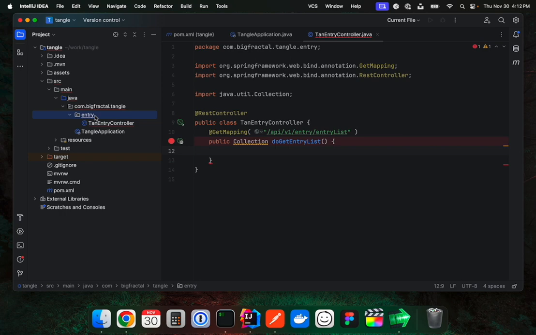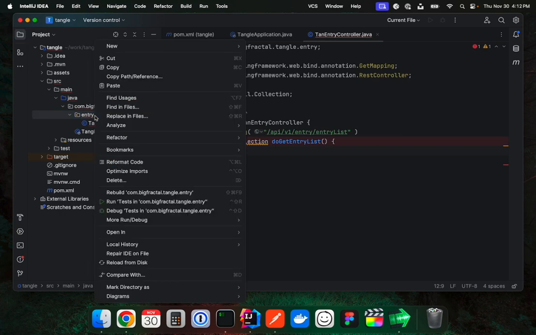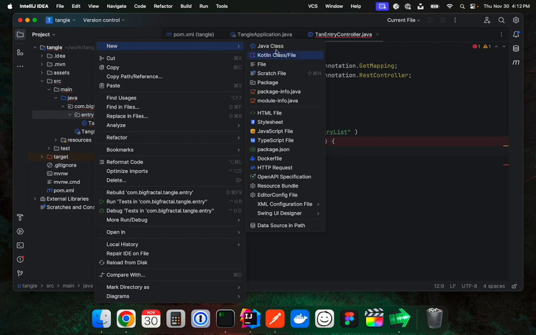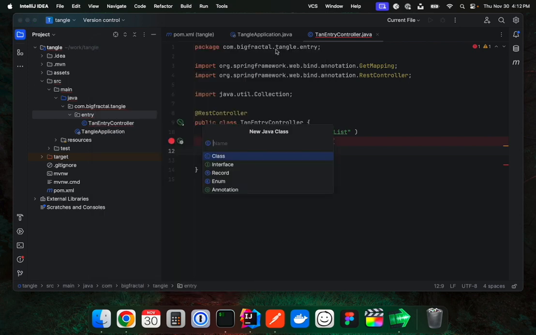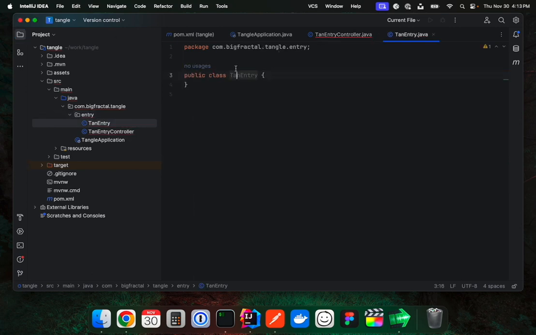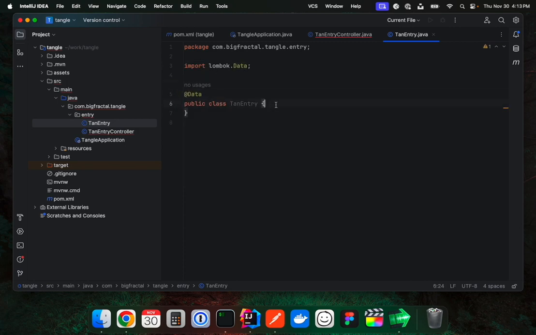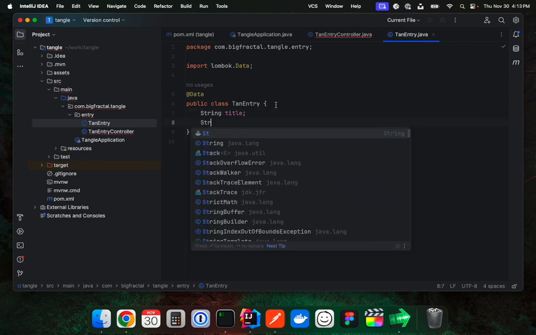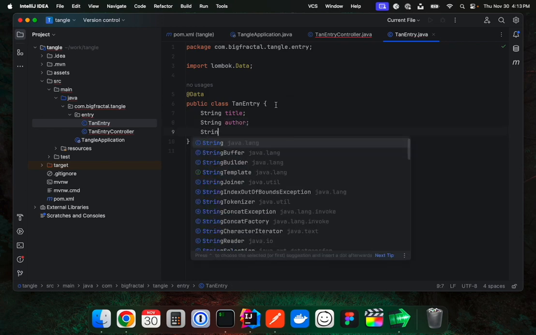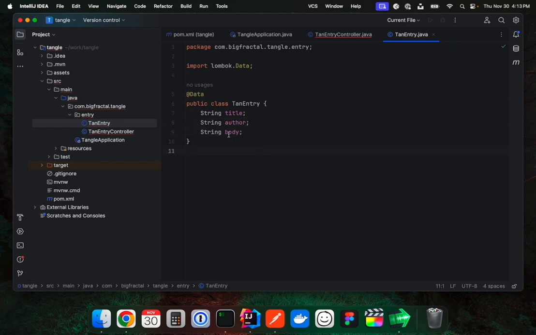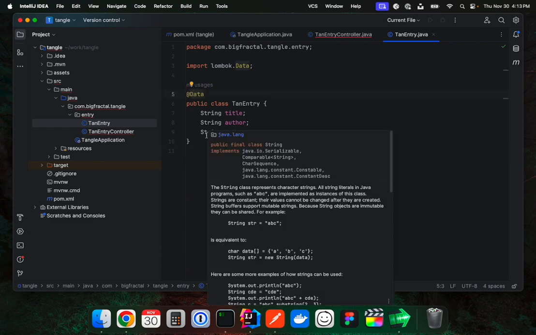So I want to have a class that represents an entry, and it'll be a POJO, or plain old Java object. So I'm going to just call it TanEntry. And because I want to use Lombok, which gets rid of a bunch of unnecessary getters and setters, you just put @Data, and then I can just put in the fields within the class itself. So I could do string title, author, and I don't have to do getters and setters for this because Lombok gives it from this annotation.